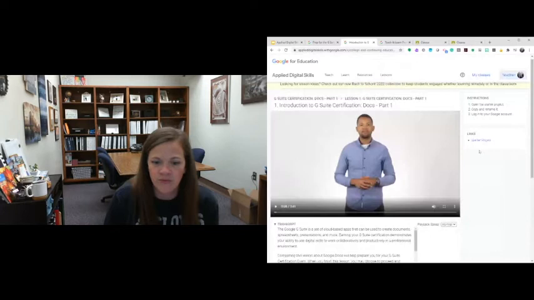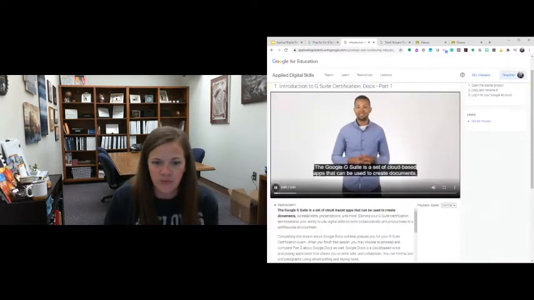The Google G Suite is a set of cloud-based apps that can be used to create documents, spreadsheets, presentations, and more. Earning your G Suite certification demonstrates your ability to use digital skills to work collaboratively and productively in person.